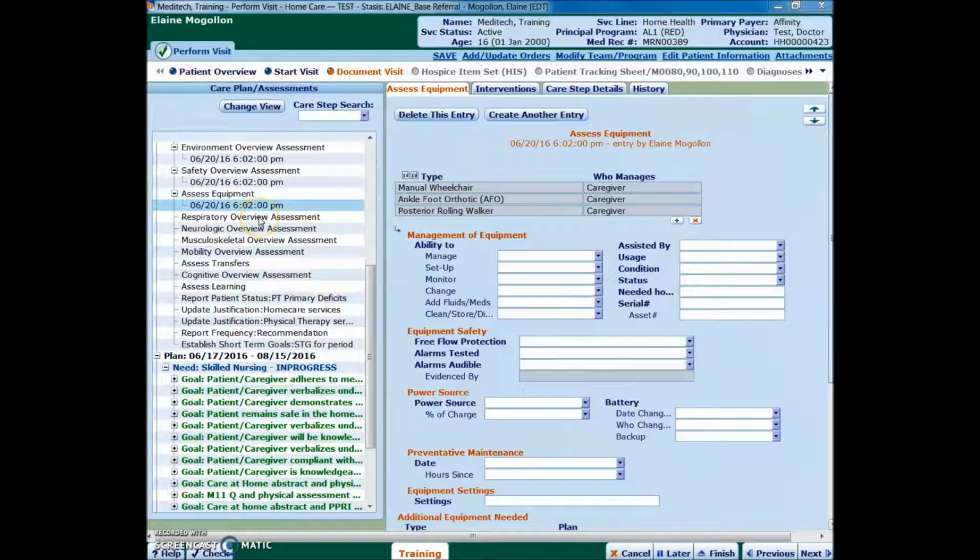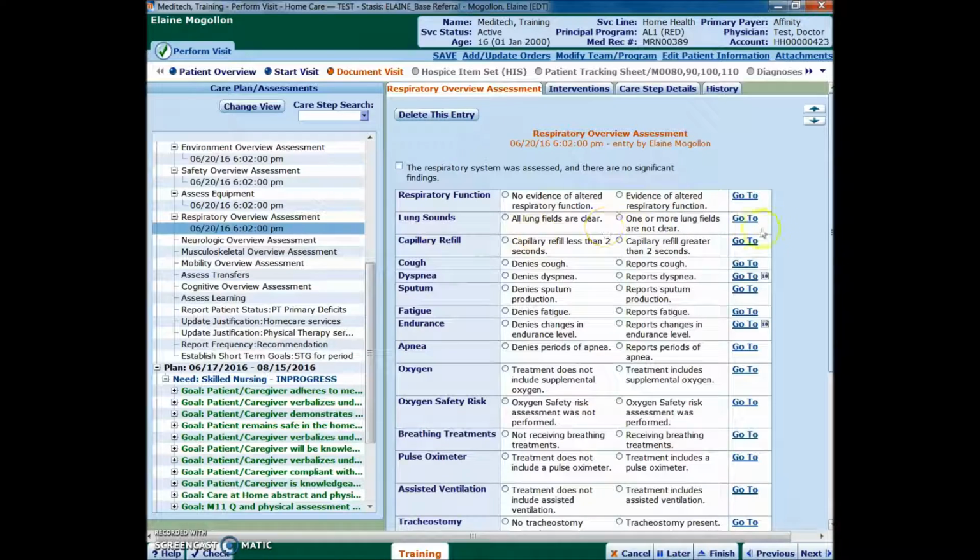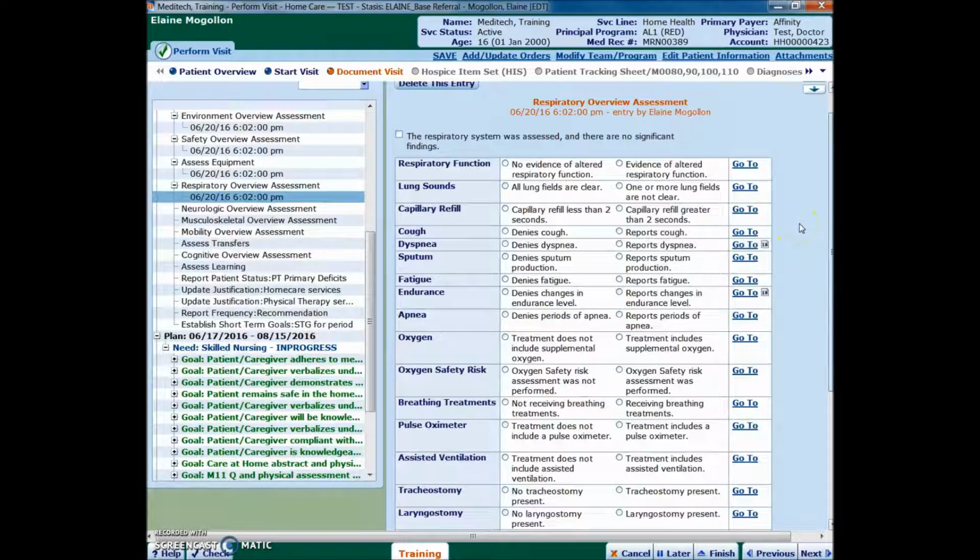The next general care step is respiratory overview. Now this gives you an overview of your patient's respiratory system. So you can come in. Now this is one where you can say a lot of things in general, saying that they have evidence of altered respiratory, they have poor endurance, periods of apnea, maybe they receive a breathing treatment.